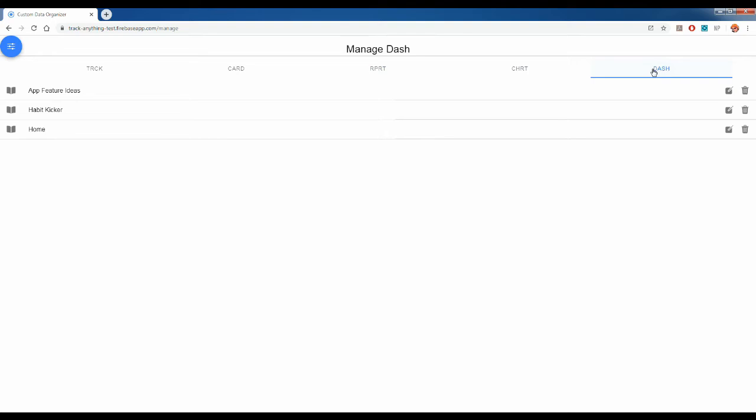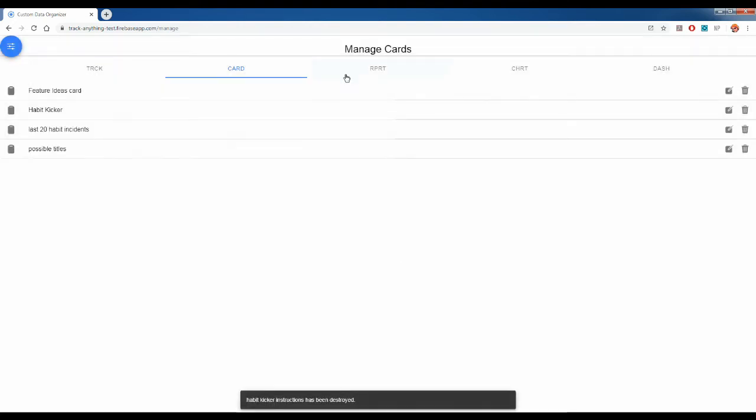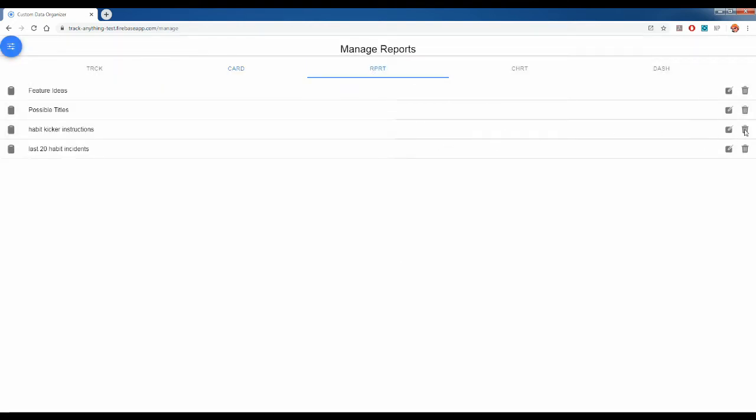I already know we have both a card and a report for the instructions, so I find the Habit Kicker Instructions card and click the Delete button. Then I find the Habit Kicker Instructions report and delete that.